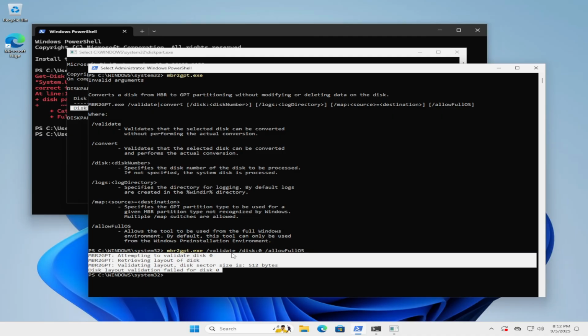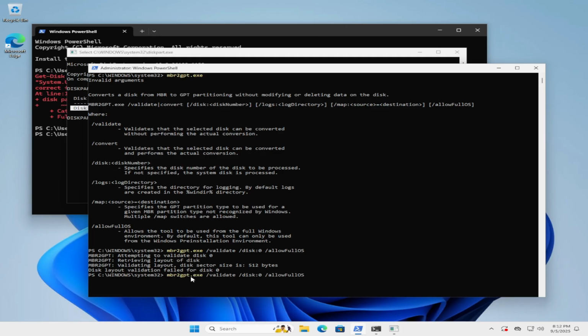If you want, you can also specify a logs directory. We don't really care about that because it's going to tell us if it converts or not. All right, that is pretty much it. That's how we're going to validate. Oh, but wait, server, how do I convert it? Oh, well, glad you asked. It's literally the same thing.